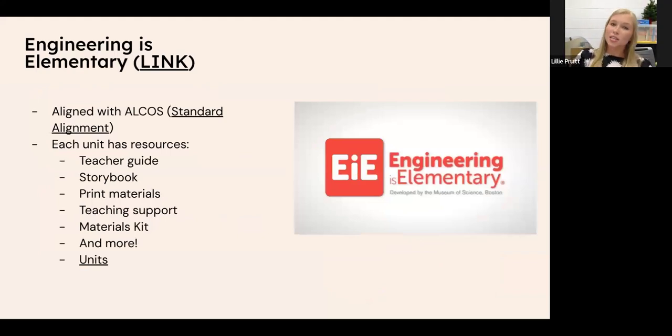And then there is Engineering is Elementary. So this one is also aligned with the Alabama Course of Study. And each unit has resources that will just take you through each step as a teacher that you would need. So there's a teacher guide, a storybook, materials that you can print. There's teaching support, a kit with all the materials in it, and there's a lot more. And so I linked at the bottom to the different units. If you're interested in just one unit, you could go and look at the kits provided in that unit.